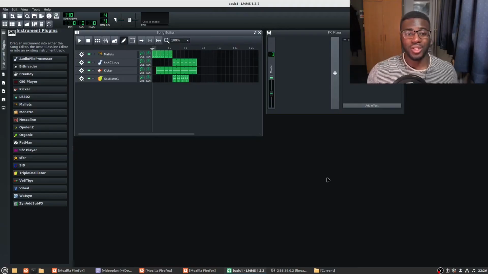So to start things off, I'm just going to quickly breeze through the menu and show you some of a small project that I've made using LMMS. As you can see here, you can create a new project, open an existing project, save your project, and many other things to do with your files.